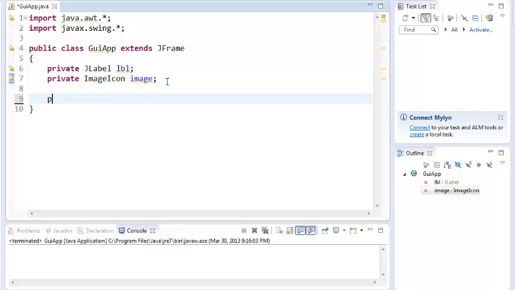Now we have to create the constructor to tell how to create our own object. Public GUI UI application.